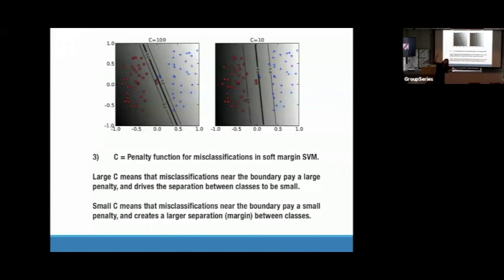Having a large margin width is desirable because it means that I've created a really clear separation between variables. It means that I'm confident. But sometimes having a larger margin means that my misclassifications will explode. So in general, if I assign a large penalty to misclassifications, I will end up with a small margin. If I assign a smaller penalty, I will end up with a large margin, just because of the trade-off of these two terms whose sum I'm minimizing.